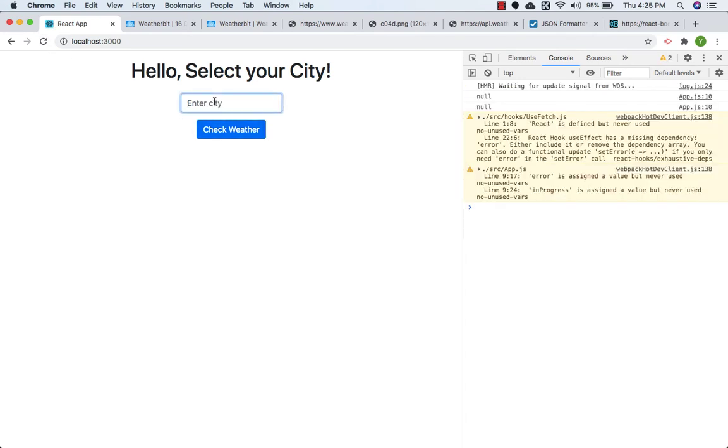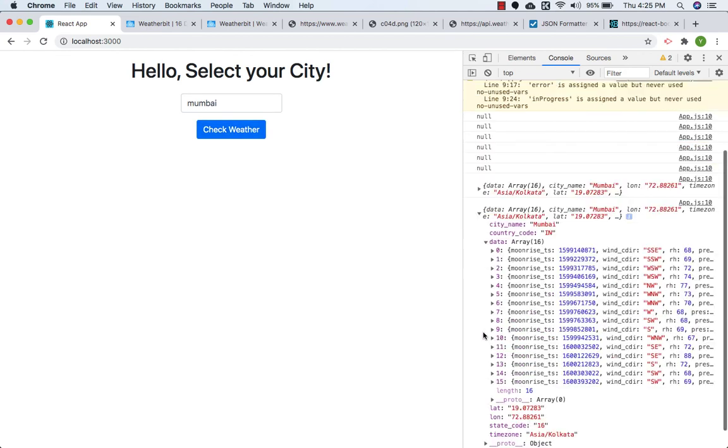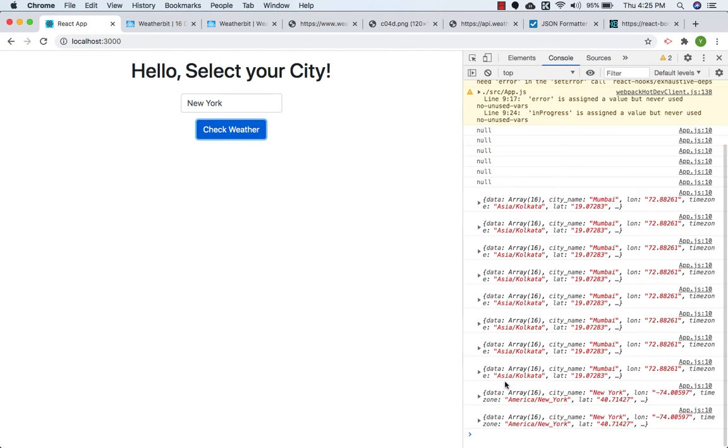Let's save this, go to the browser and refresh it. Here let's write Mumbai and click on check weather. As you can see, we have logged the data. This is the response from the real API. Now if I modify this Mumbai and type New York, and click on check weather, as you can see, we get the data of New York. But why did it print so many times?